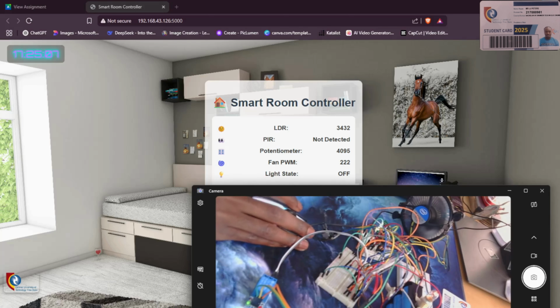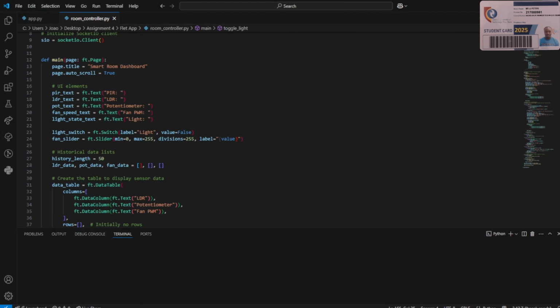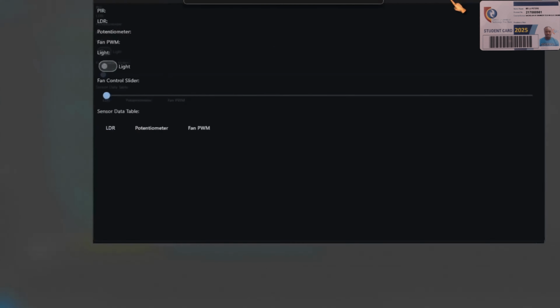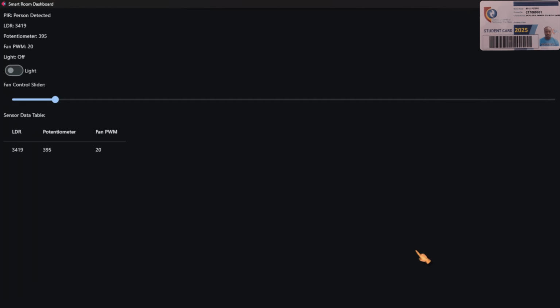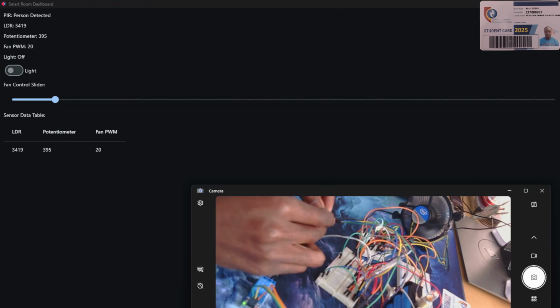While this is running, I will show you the app that is running on Flask. So I'll just open the app. It's pulling data from the server itself. So that's the app. You can also see, let me just go back, if I control my potentiometer, the slider changes.